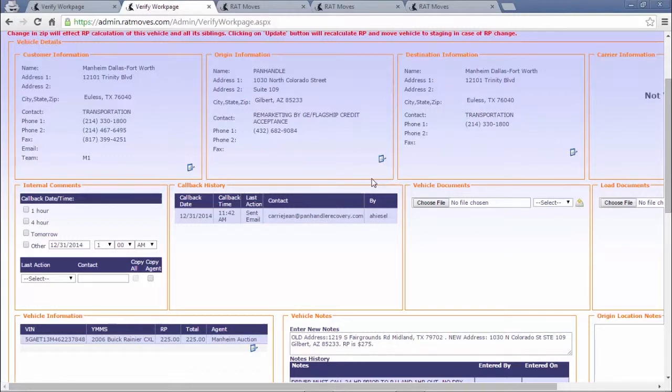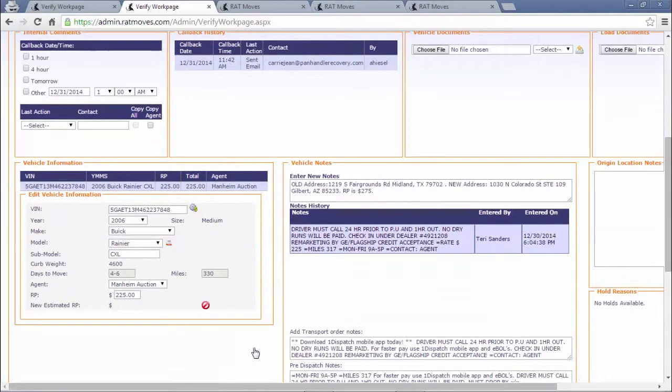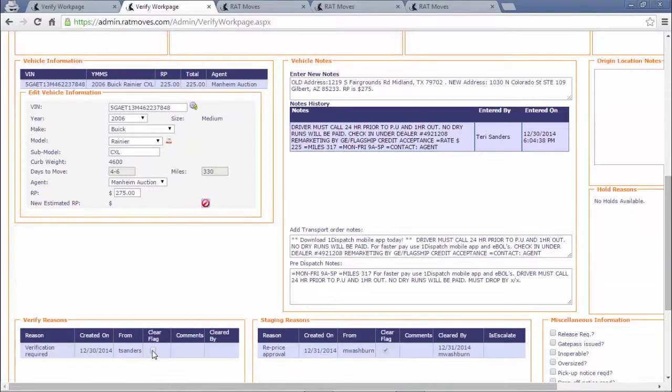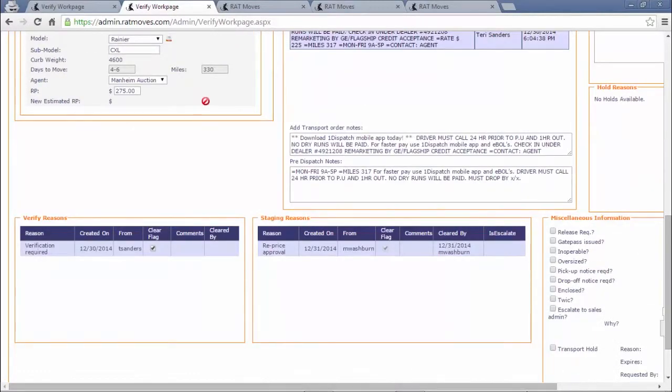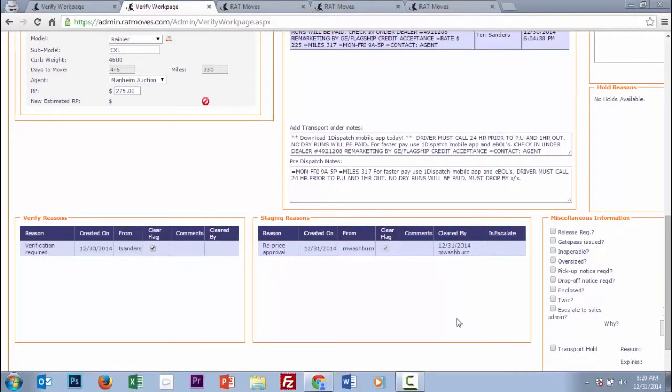Next, refer to your rate sheet for the new price on the updated location. In the vehicle information box, click the modify option icon. Change and update the RP text box with the correct amount. Last, click the clear flag checkbox and update the page.